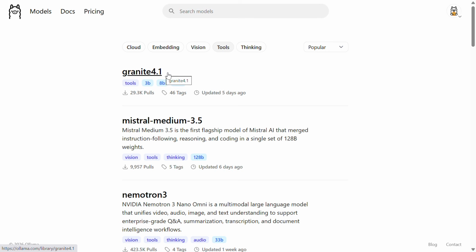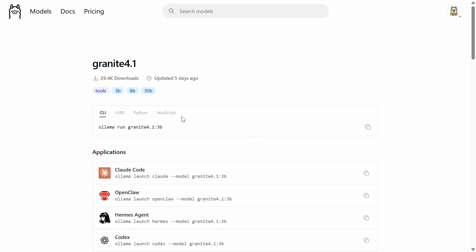Now as you can see, I'm using Granite 4.1. Granite 4.1 has 3 billion parameters, so you would be able to run it on a consumer grade GPU very easily. So we will be downloading this. How to download this? Just click here and run this command in a local system.